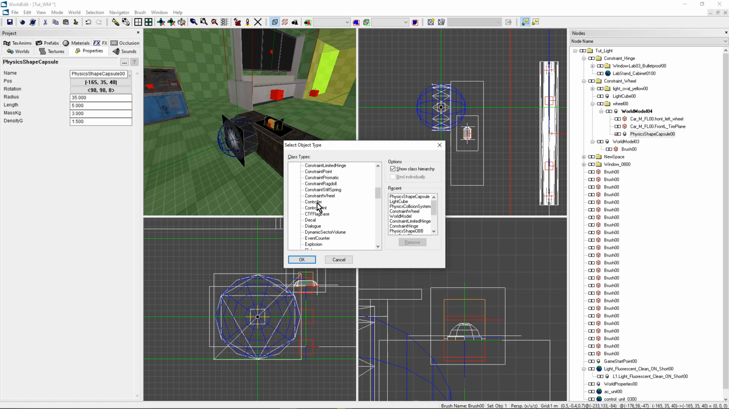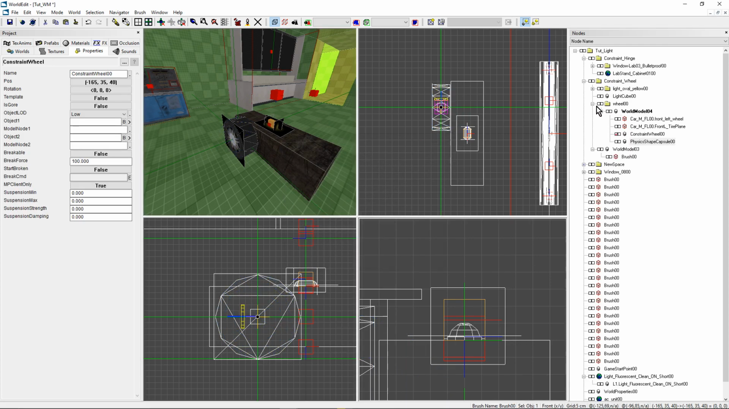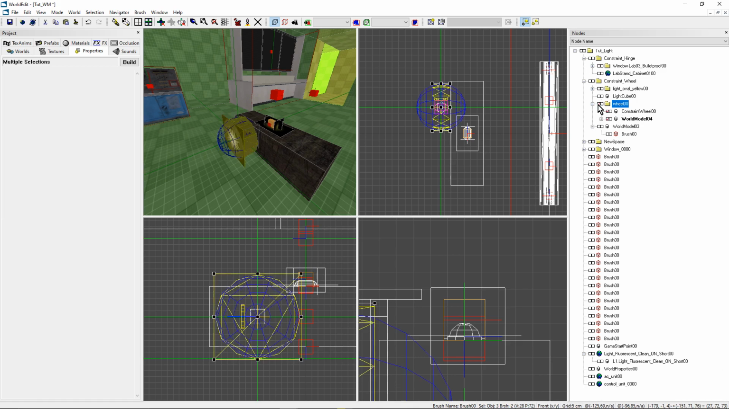So constraint wheel as an object. This one can be out of the world model because it will attach different world models. I put it in the wheel folder, so I made a folder with all the elements for one wheel, and then it will be easier to duplicate it.